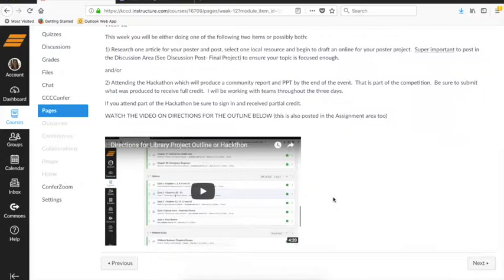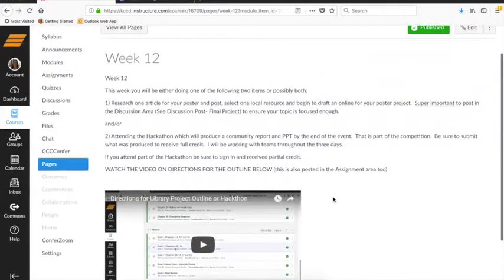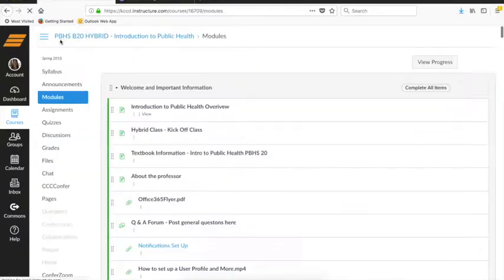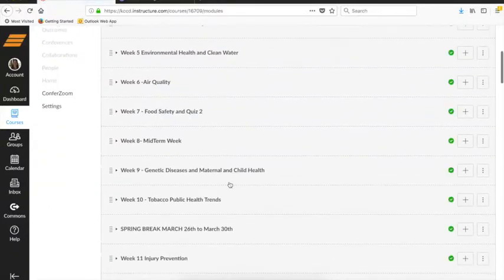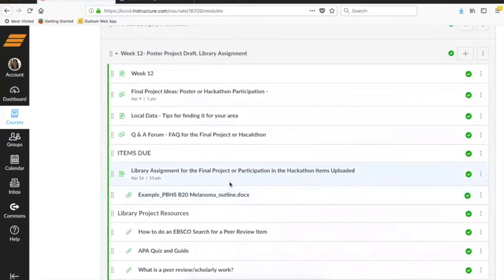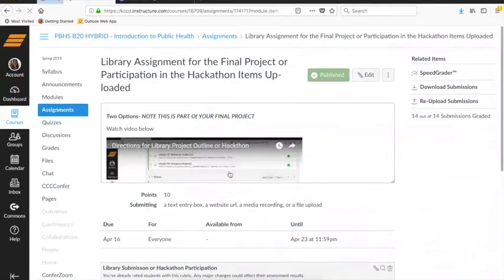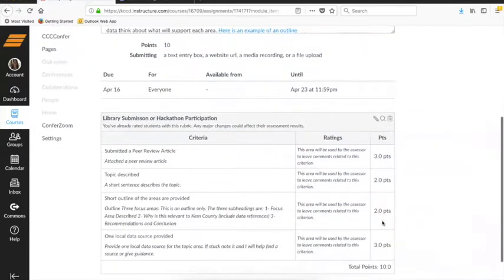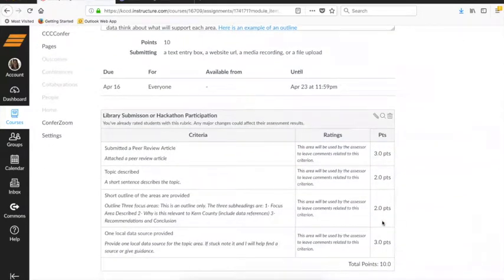Okay. This library project is the outline? Yes, for your final project, right? You're doing that. Okay. So then the library project is basically the research for the final project? Yes, that's what's in the, yes. It says that: library assignment for the final project. And then there's a rubric in there. And the rubric says library submission or hackathon participation.